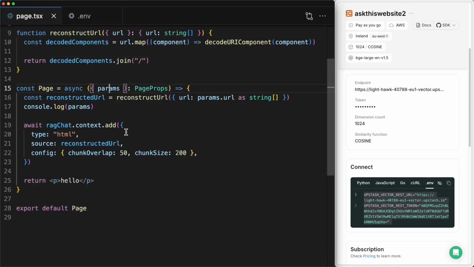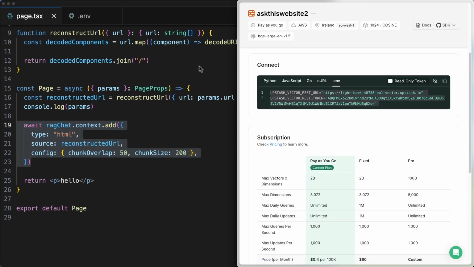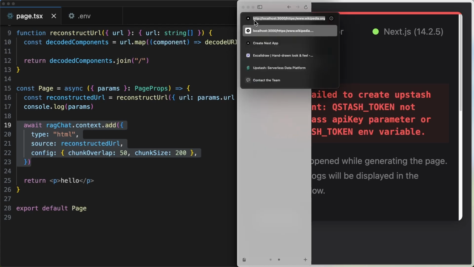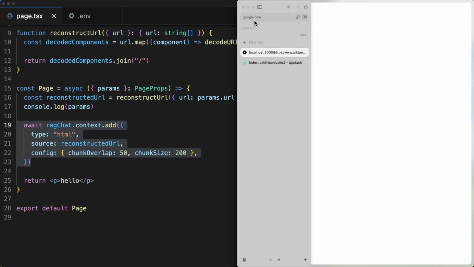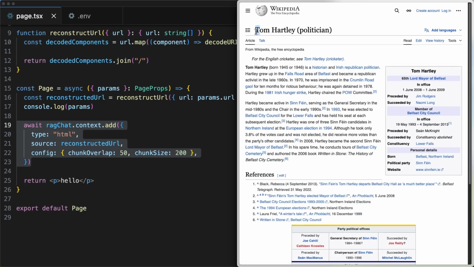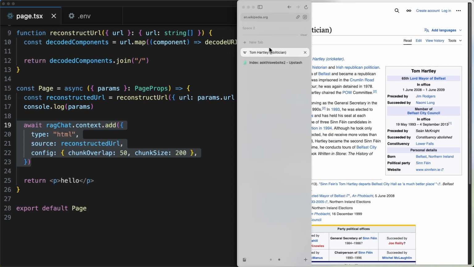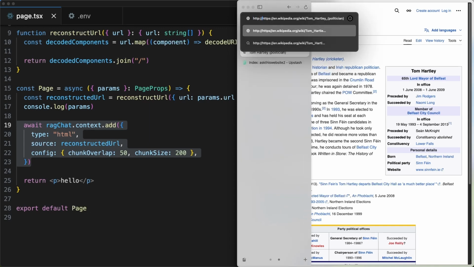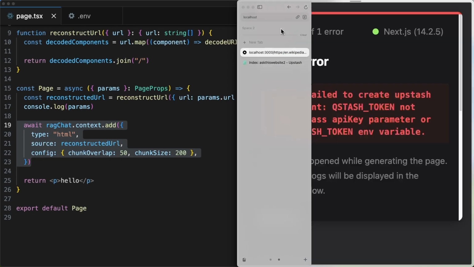Once we save our page and go to any Wikipedia page, we're going to see that data for that Wikipedia page is now automatically put into our vector database. So let's try that, right? Let's go to Wikipedia random, to any Wikipedia page right here, and click on that. Okay, so this is Tom Hartley, who is a politician. Let's just go to our URL and put http://localhost:3000 in front of it and hit enter.